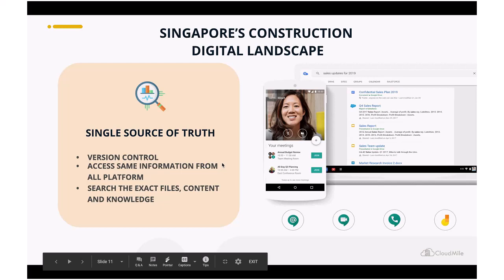So having a good cloud and a single repository allows version controlling, that allows people to know where and when changes were made. Secondly, accessing the same information by everyone who's involved on the project is key. And I think more importantly, with a single repository, the search of the exact file, the content, and the knowledge is very, very important.